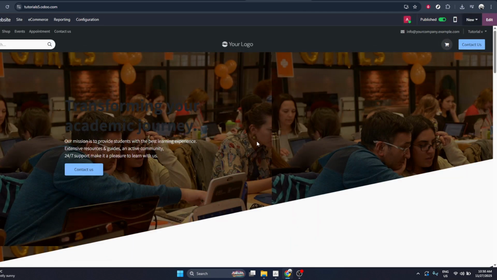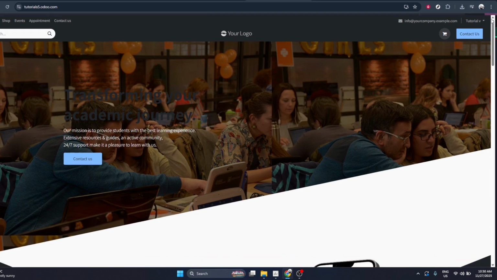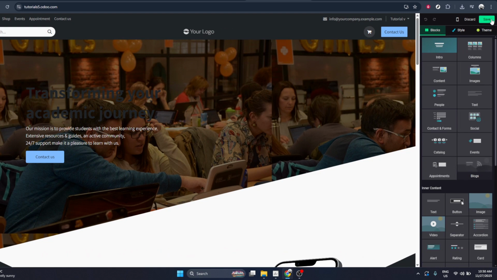Once you're signed in, look for the website application. This is usually shown as an icon labeled website on your main app screen. Go ahead and click on that. This will open your main website, the one that your visitors actually see, but with the Odoo editing tools available at the top.